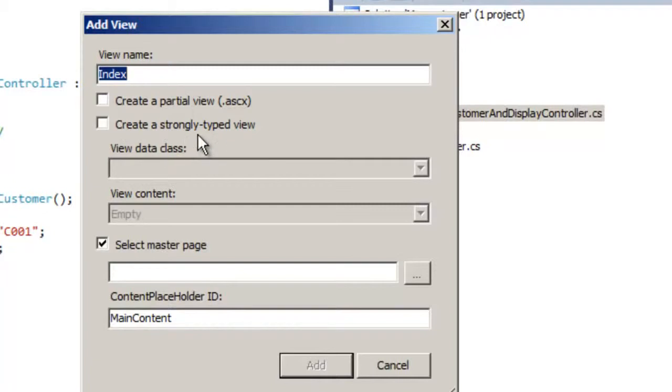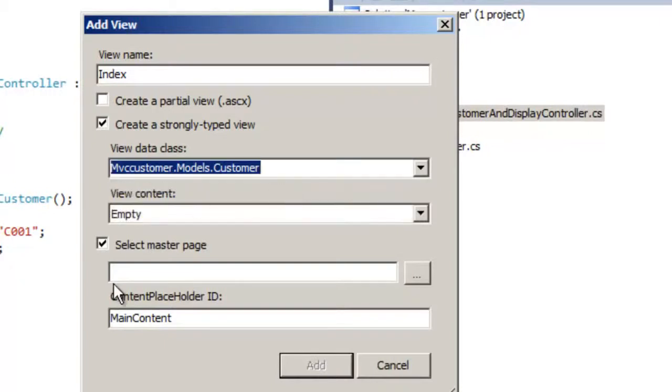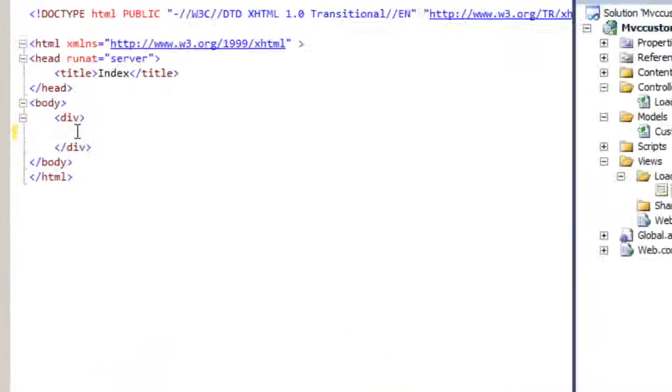So we would like to create a strong type view so that we can access the customer object easily. So let's check this, create a strong type view, and once we check it, we can go and select the customer class and map this customer class to this view. So what will happen is we can easily access the object inside this view. And we'll go and unselect this select master page. We don't want to inherit from a master page as such at this moment. And let's say add. So here's a view.